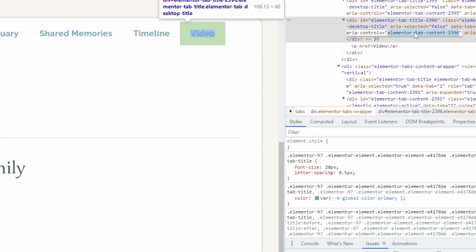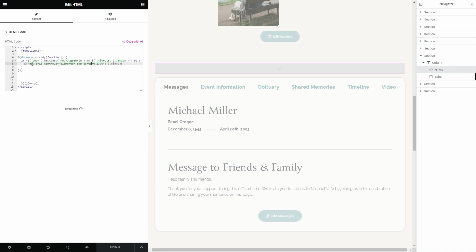So I definitely had to do some trial and error to figure out that this is the best solution. In this case, it is to target just this area controls right here. If we go back to the code, you can see that this is exactly what I'm targeting. It's just 2396, which is the unique ID. As you can see with this code, I'm targeting the div, the area controls, tab content 2396.